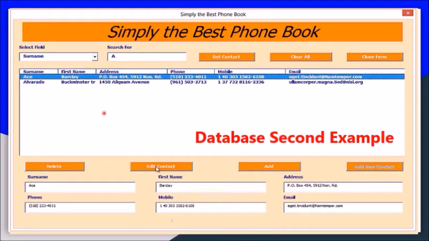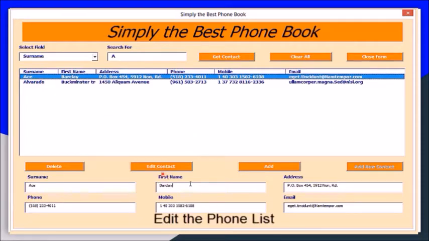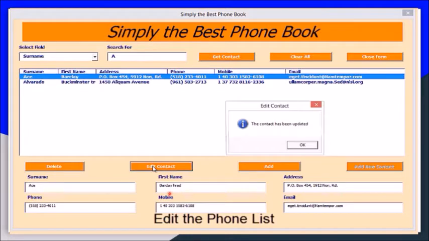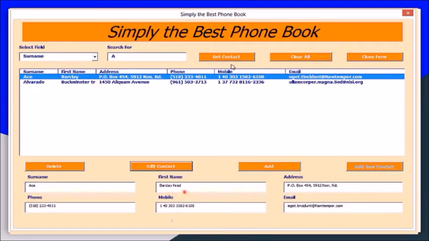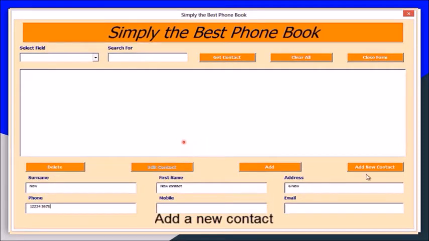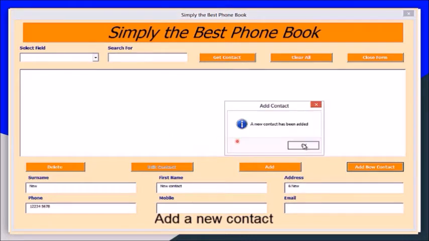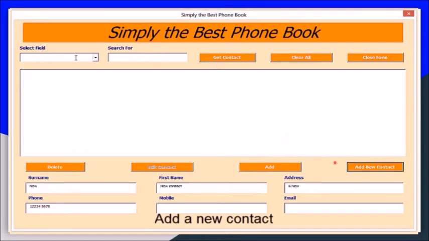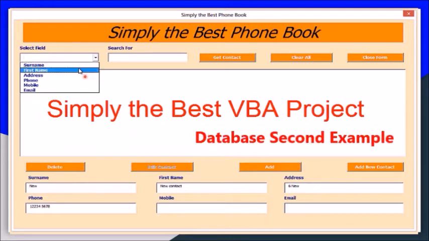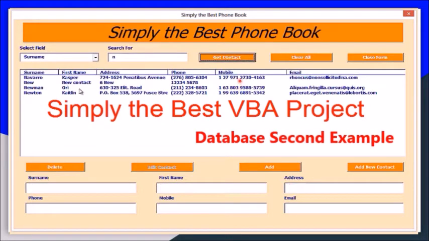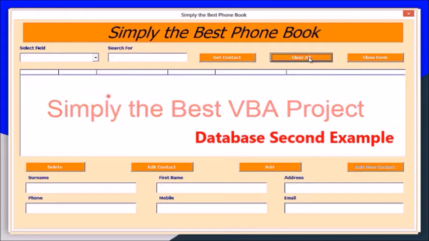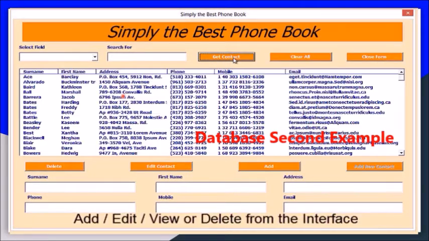Now you can edit the contact number. Here we are editing the contact number. We have added it and the record is updated. Okay. Now next is we can add the new record. If you want to add the new record, we have to click on add new contact list, and here we are adding the new record. Get the contact number, and then we can also clear all records.